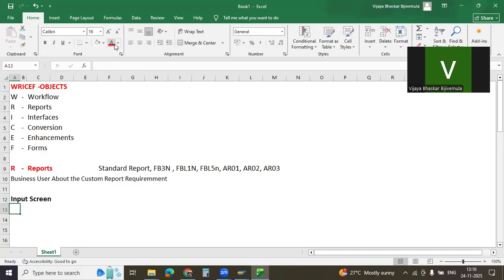Input screen: which kind of details and which kind of fields are required, that information we need to receive from the business user only. Now we are discussing an asset retirement report. For that asset retirement report, which key information is necessary for the input screen?